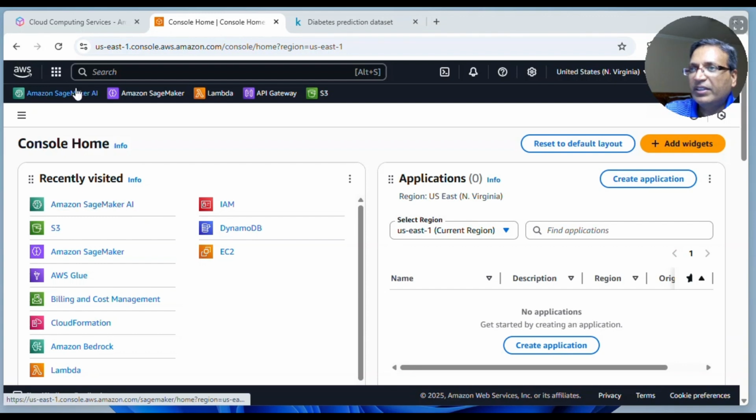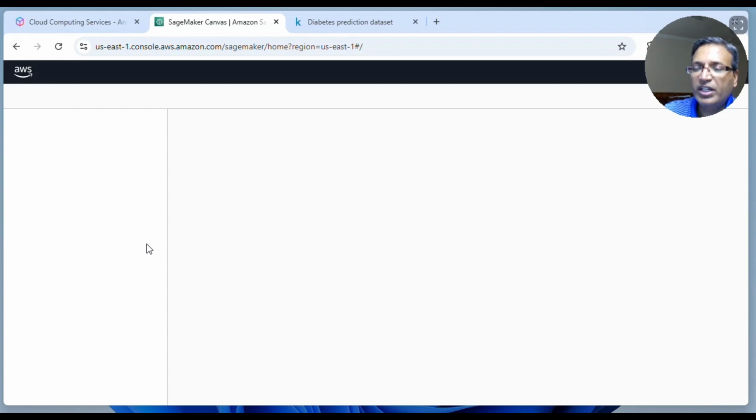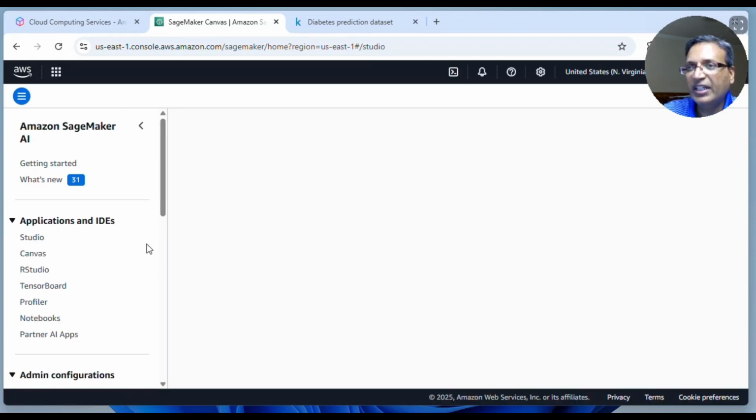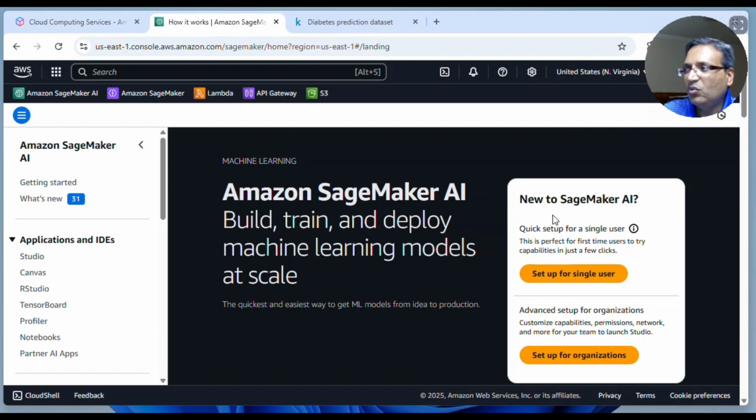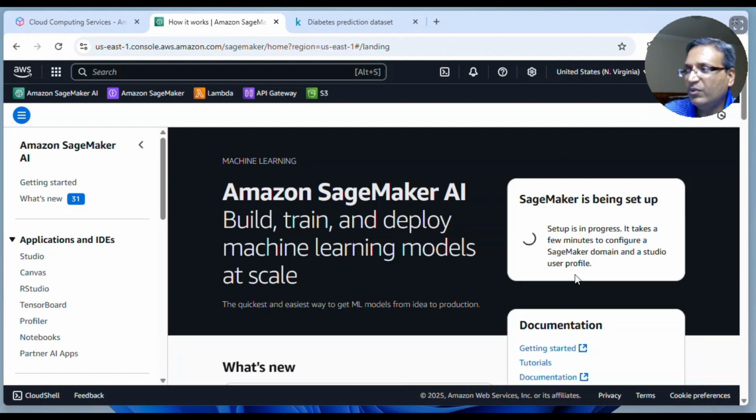So we'll start with, there's two SageMaker links. There's Amazon SageMaker AI and then SageMaker. So we'll go to SageMaker AI, which has the Canvas and no-code machine learning application development. So we go here, and this is the homepage that you will go into. So we'll set up for single user, click on next.